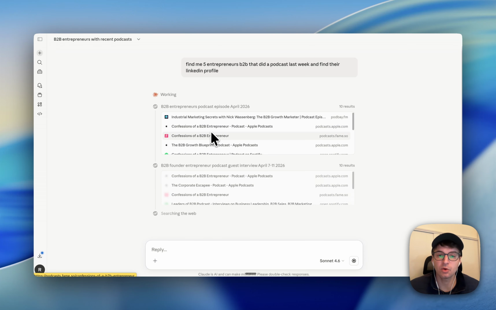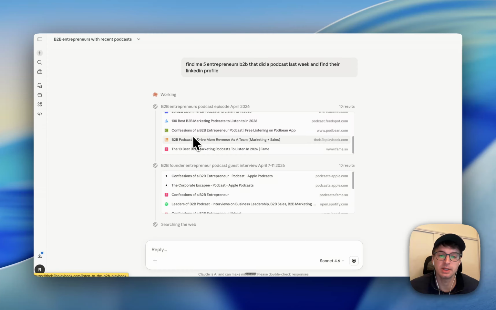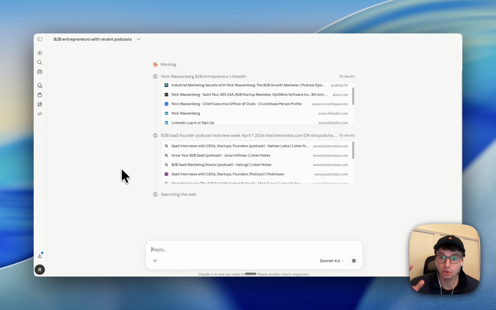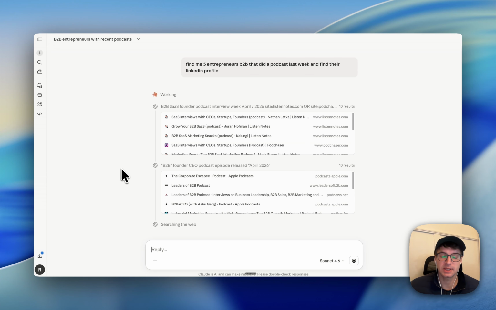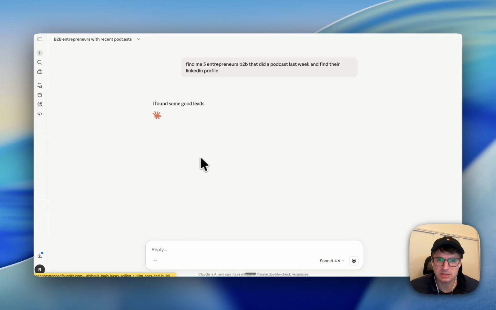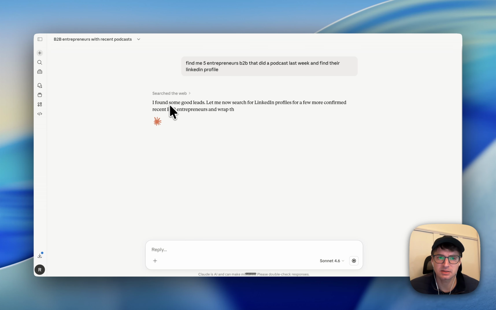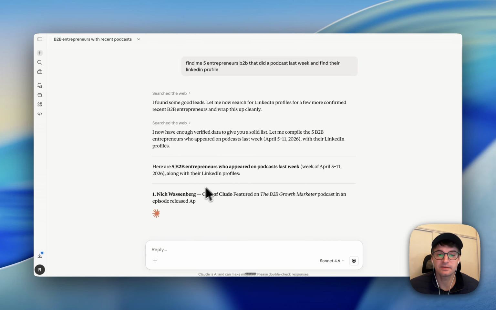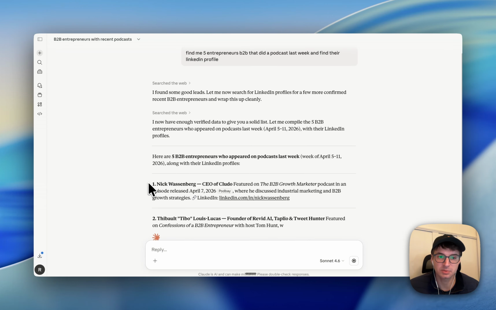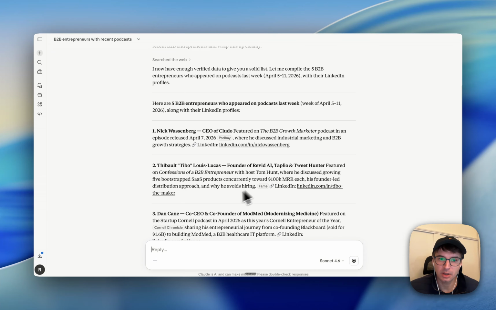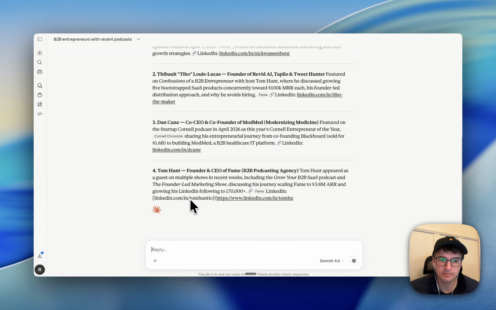So he's going to look at all the biggest podcasts on Apple and Spotify. And from there, he's going to look at which entrepreneur did a podcast or did not do a podcast. So here, as you can see, it's looking at all these podcasts, found some good leads. So that's great. And now he's going to look at the data. So here, for example, we have first one, the second one, third one, fourth one, fifth one.